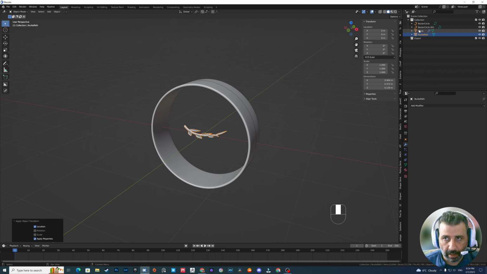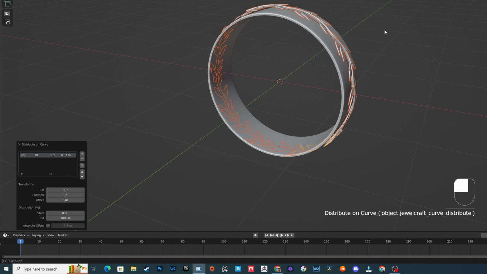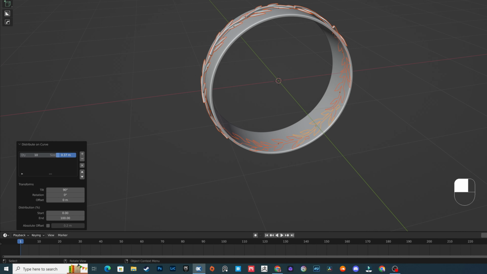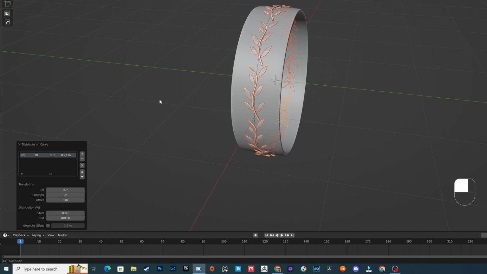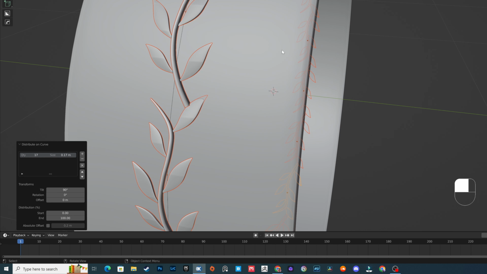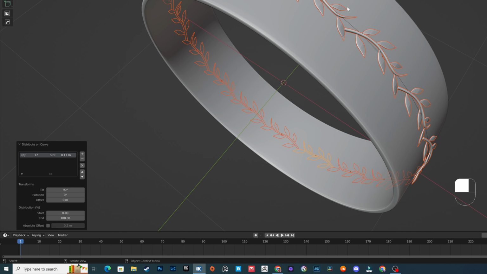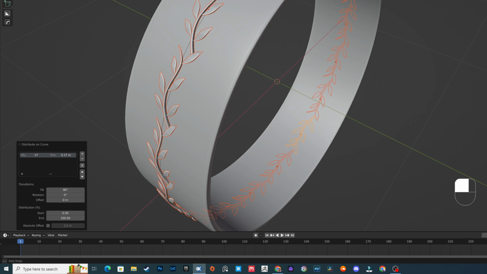Now once it's selected, select the last curve circle we added and go to Jewel Craft and we distribute. As you can see, this fixed the whole issue. Now make it small. Also, this is a personal preference. If you want to resize and add more, you can do. I think I will resize like this and put more details on the ring. Something like this is okay. Yeah, because I will add more than one line of it.